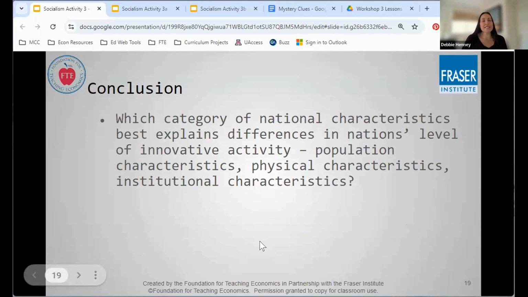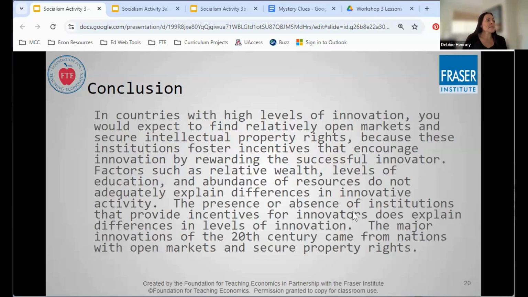So those institutional characteristics, if we were to say what was more important, which category of national characteristics best explains differences in nations' level of innovative activity? Would it be population characteristics, physical characteristics, or institutional characteristics? And the answer always comes down to institutions. We have different populations, different resources available, but the countries that end up thriving have a certain set of institutions that include not just property rights and incentives, but markets that encourage competition towards a more productive use of resources. So you guys did a great job on that mystery.